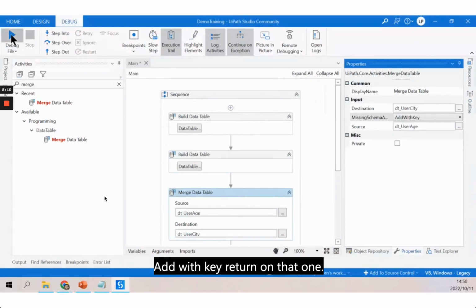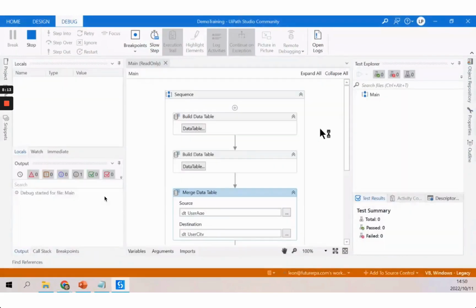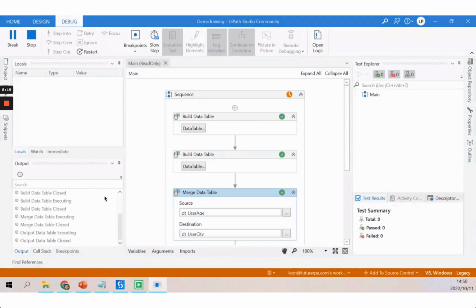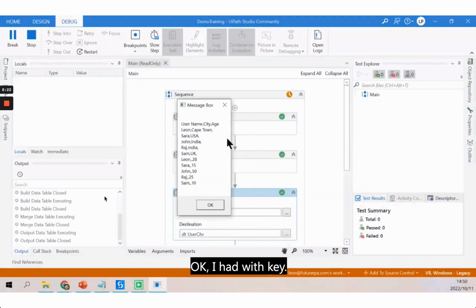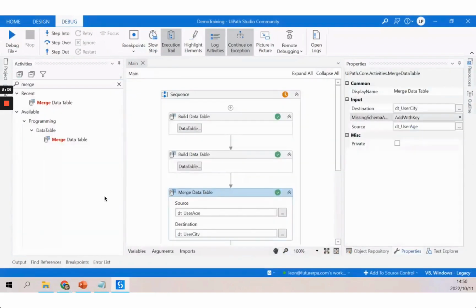Add with key, let's run that one. Okay, add with key looks like it does the same thing that the add one did. All right, so if you're using the add or the add with key, it does the same thing. Okay, stop. Cool.